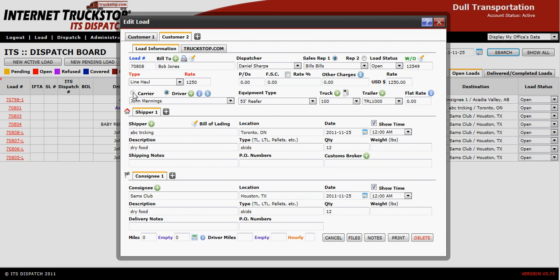Any further questions about how to create an LTL load, please give us a call. Customers, shippers, and consignees are unlimited on each part of the load.